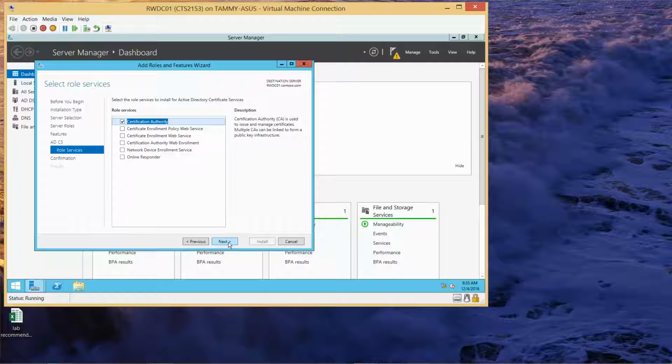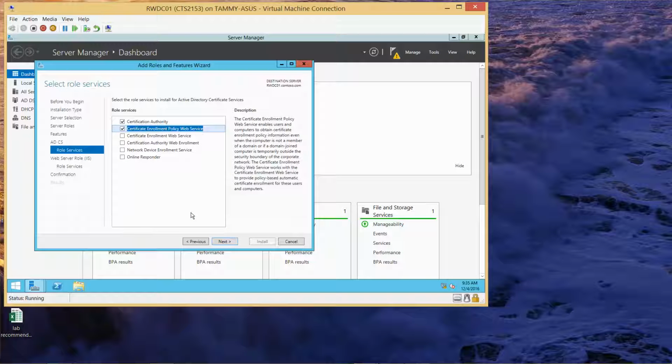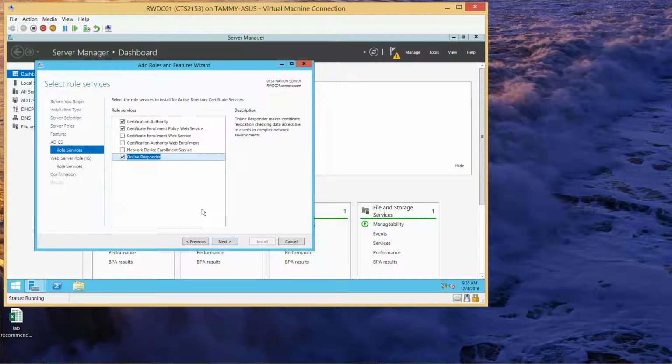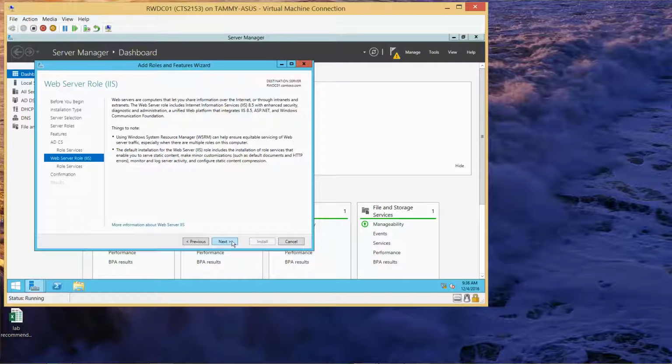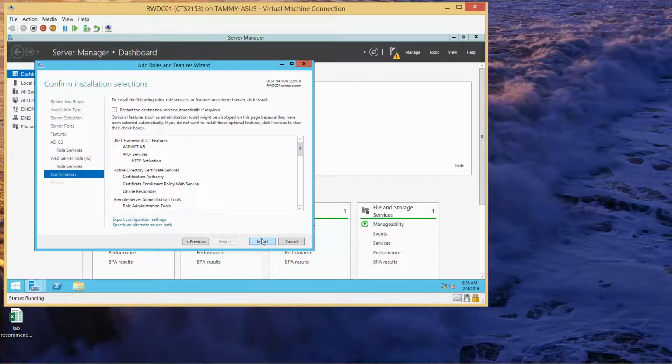Here we have to select the role services. We want Certification Authority, which is already checked, Certificate Enrollment Web Service, Certificate Enrollment Policy Web Service, and then Online Responder. And then click on Next, and then Next again, and then Next, and Install.